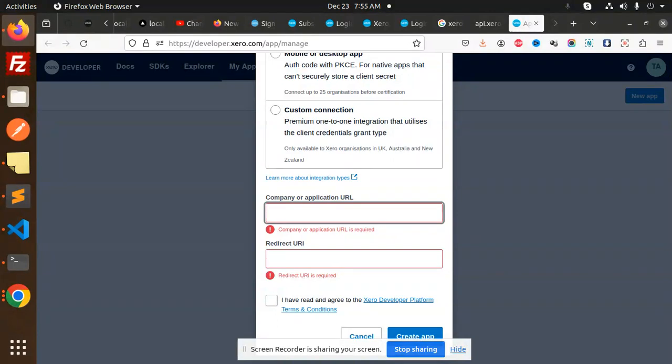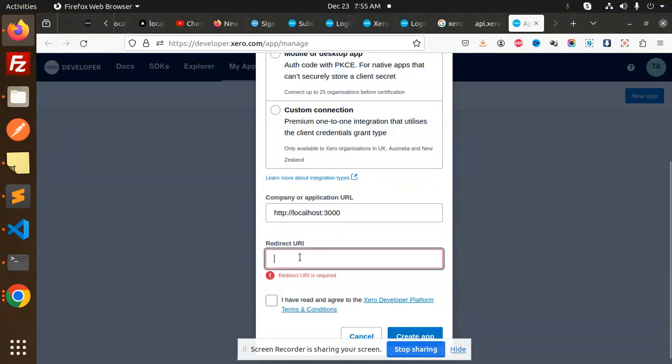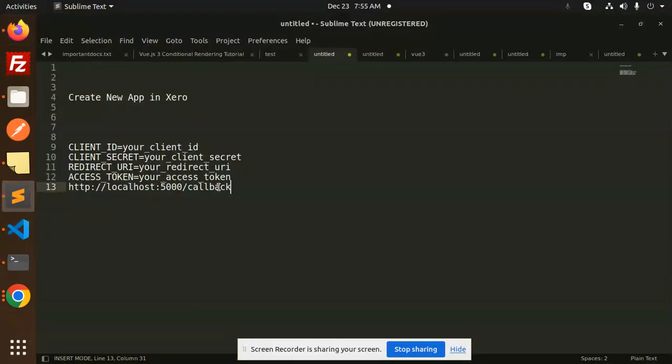We have localhost also, right? Localhost, port 3000, and it will pick HTTP. Let's see. Okay, it's picked up, the 3000 port, and the callback URL we will add here. So here we have the callback. Let's add this callback over here.